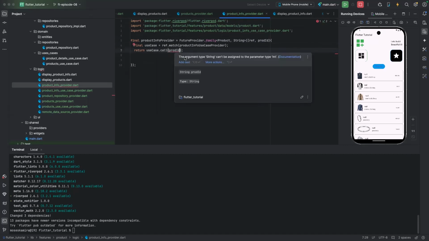Okay, what are they saying? The argument of type String cannot be assigned to parameter int. Fine. So we expect not a String, but int.